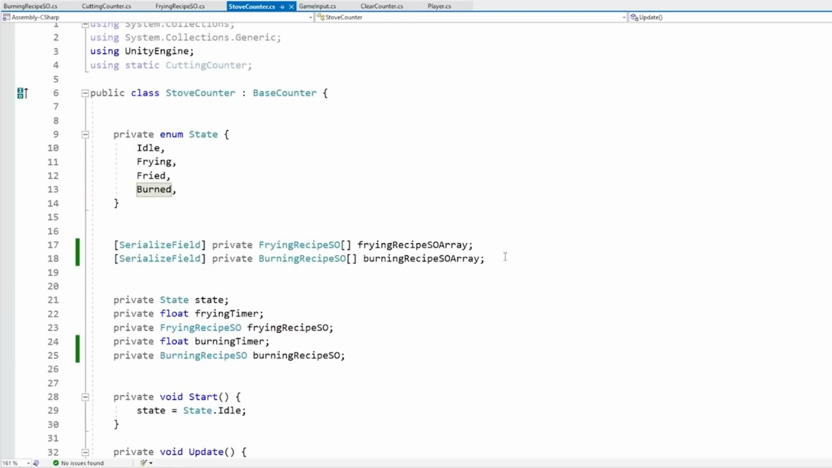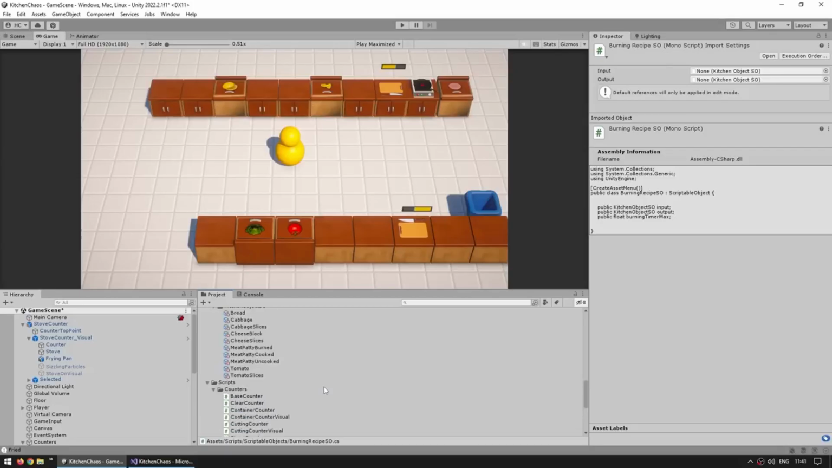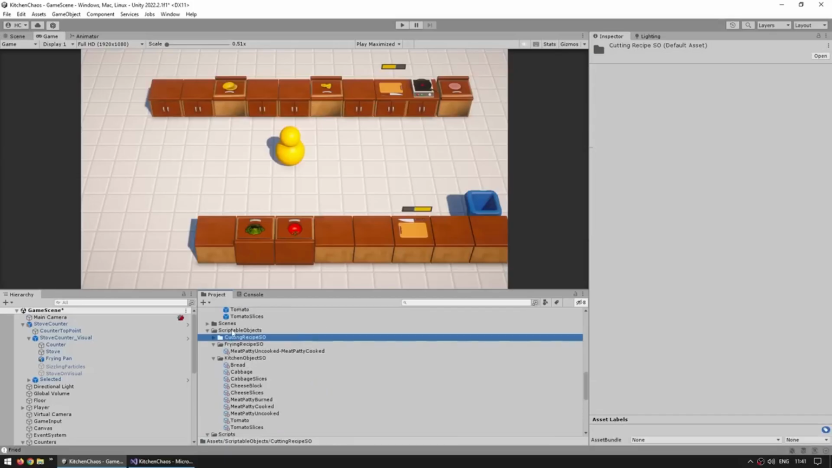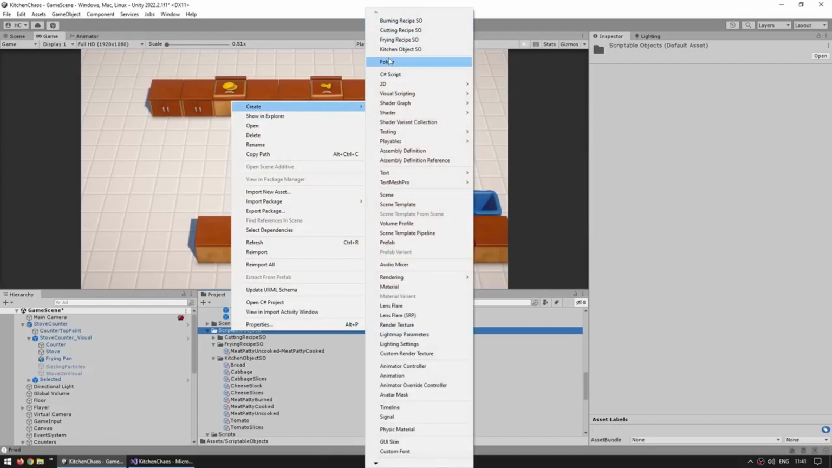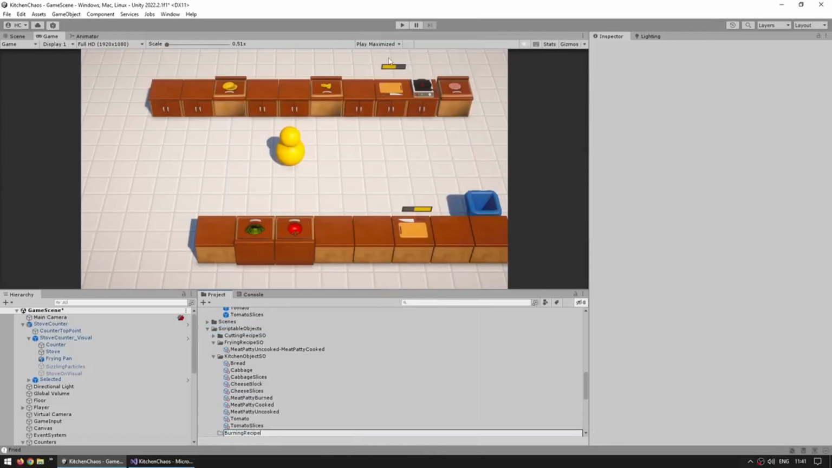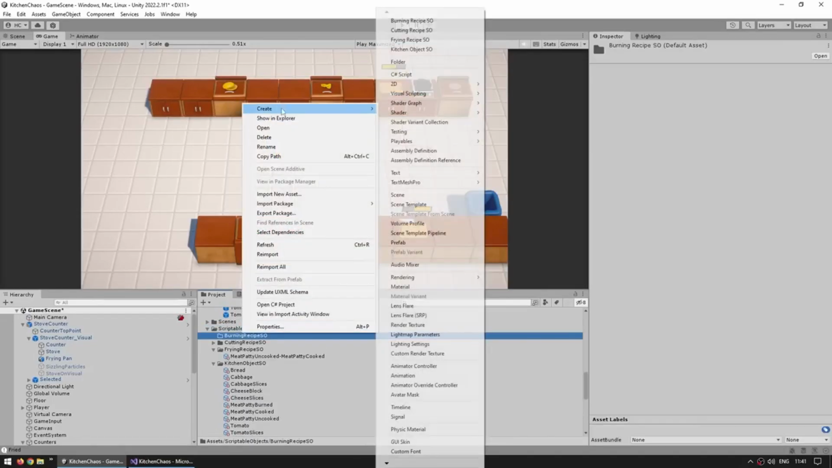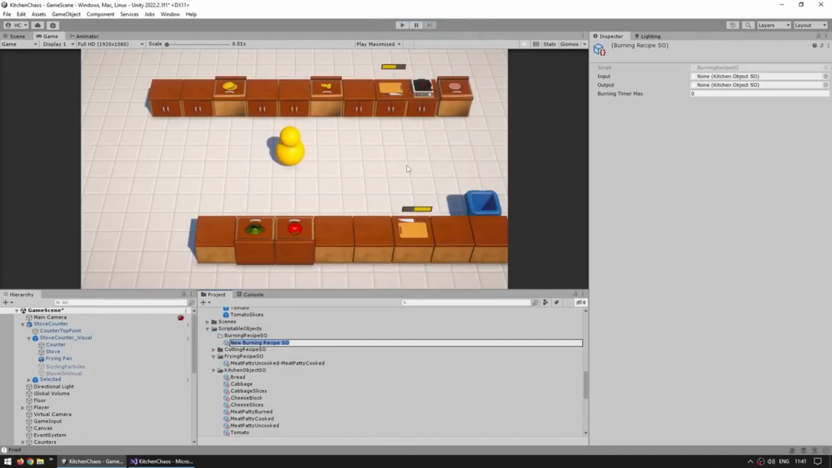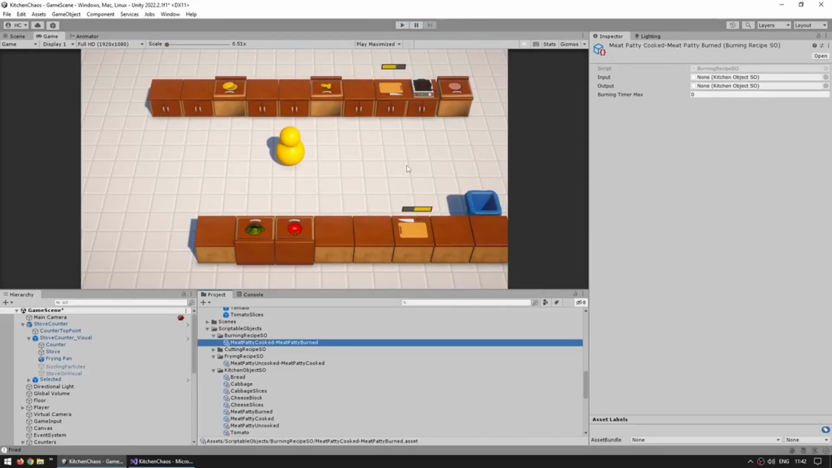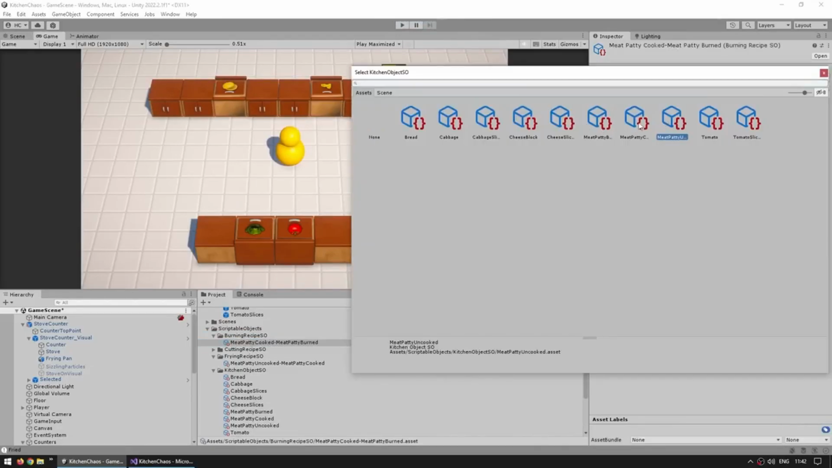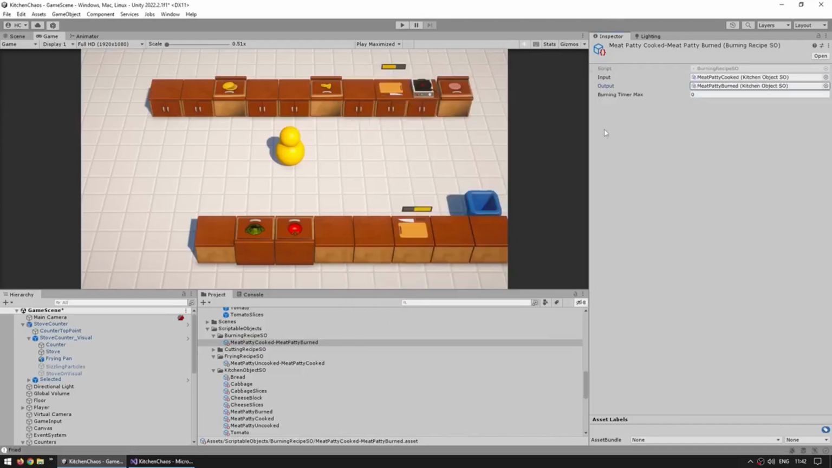Okay, so all that's left is just filling in this array. So back in the editor, over here, let's make the object. Let's make a brand new folder for the burning recipe SO. And now inside, let's create a new burning recipe SO. Call this one meat patty cooked into meat patty burned. And over here, let's set the input, so the meat patty cooked, onto the meat patty burned. And for timer, let's make it take a bit longer to burn, so let's say 5 seconds.